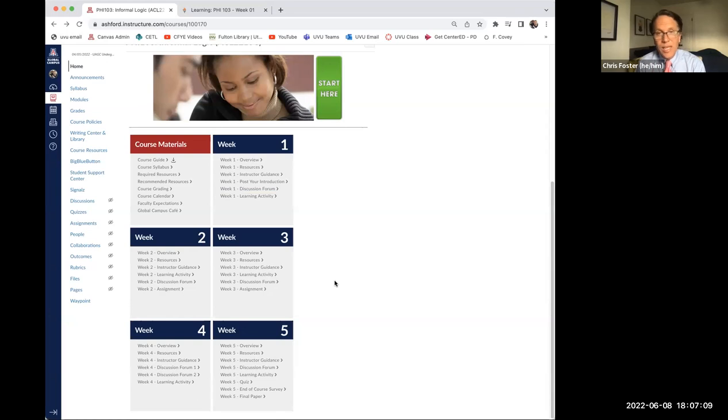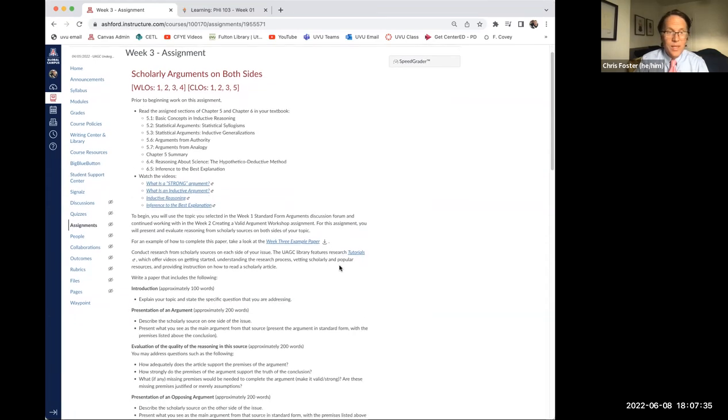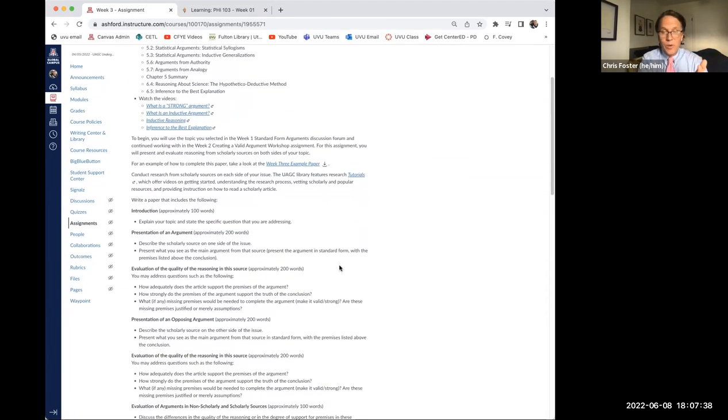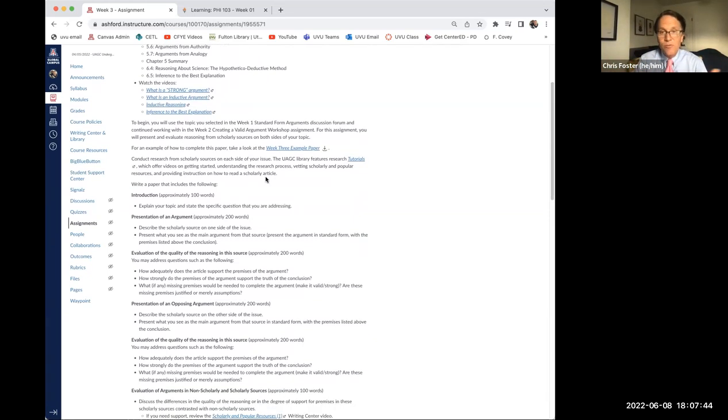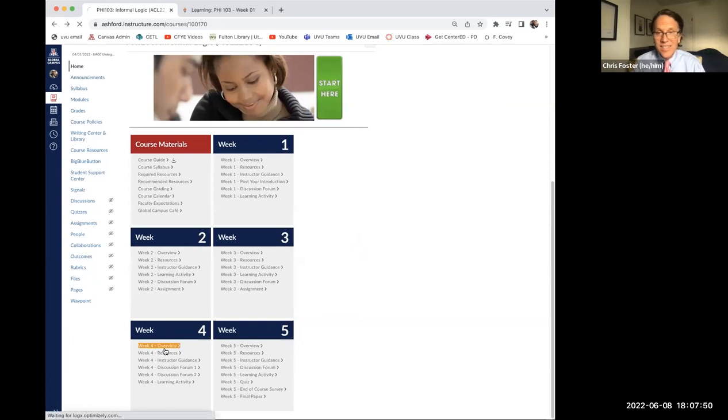Week 3, we talk about something called inductive reasoning, which is a little bit easier. The premises aren't trying to prove the conclusion conclusively. They're just trying to give evidence for the truth of the conclusion. In week 3, we'll talk about 5 common inductive inference types and how to evaluate them. There's an assignment here in which you explain the argument given in scholarly sources on each side of your topic that you've chosen. You will read the source and then present what you see as the argument they give on one side of your topic, and then another source on the other side and present that argument, and you evaluate both arguments.